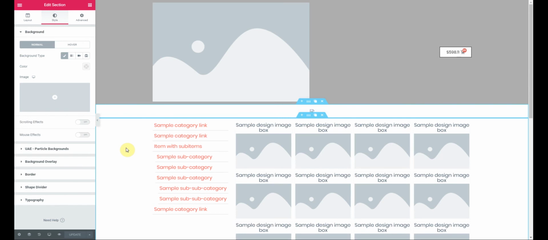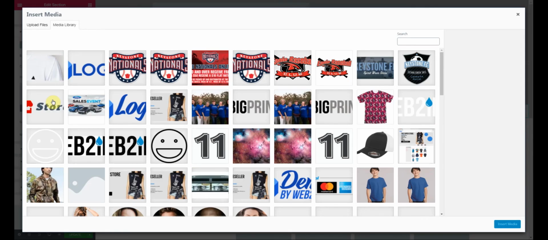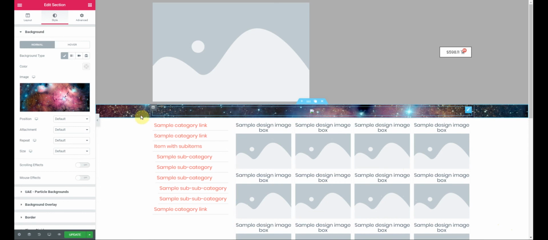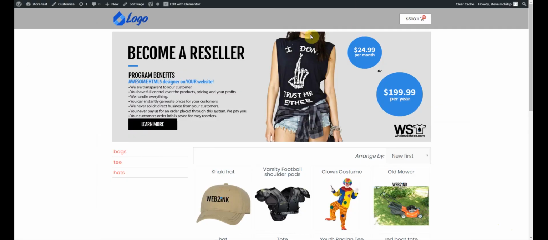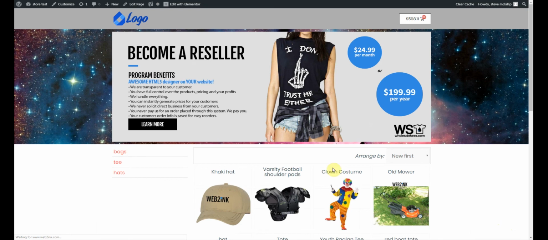So let's continue with what I was doing. I'm going to change the background of this section, which is the section with the banner in it. I'm just going to click Classic. Let's go ahead and put in a space looking picture. I'll click Update. We'll go back, take a look at it. Okay, so now we've got a space theme background.